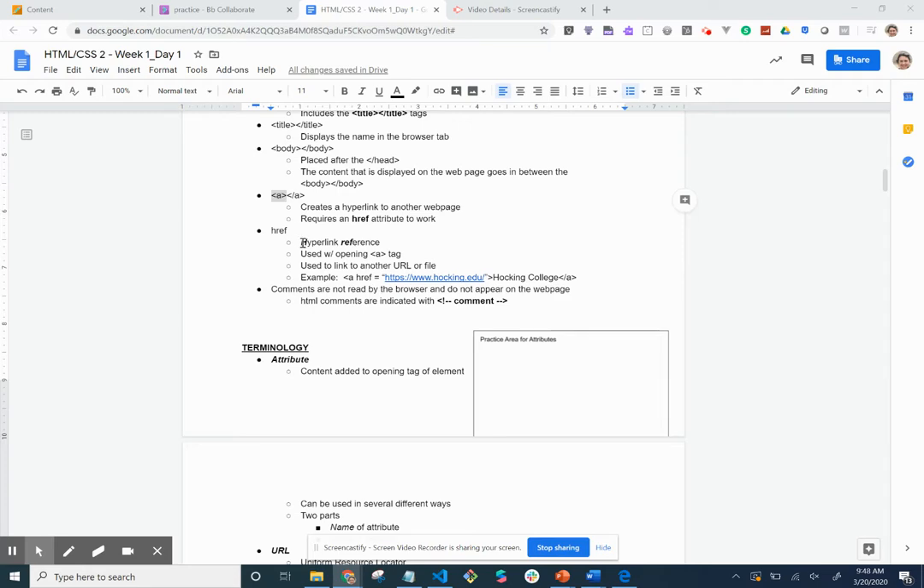Okay, so we left off here. It's a reference point for the anchor link. It uses the opening anchor tag, and it's used to link another URL or file. So an example could be: a for anchor tag, href equals, and now you hear my dogs barking. So we would go to this URL, for example.